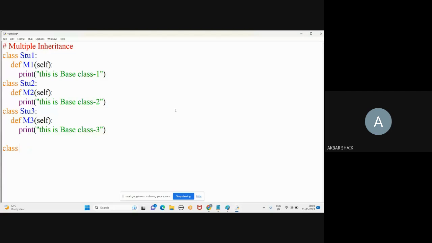Okay, I can write Student4. Student4 is derived from Student1, Student2, and Student3. So these all are the base classes. From these three base classes, I am deriving this derived class. Here the derived class is Student4. So in this I can define M4, and in M4, I just write a print.